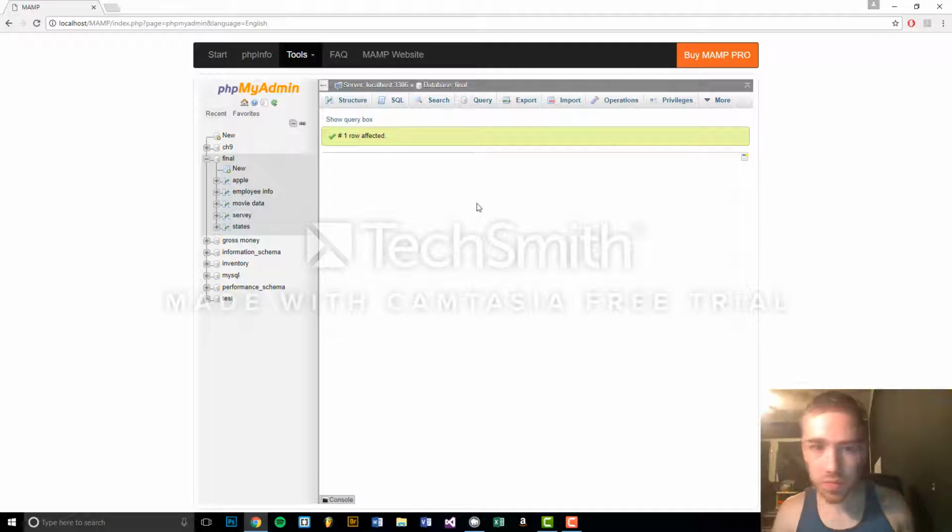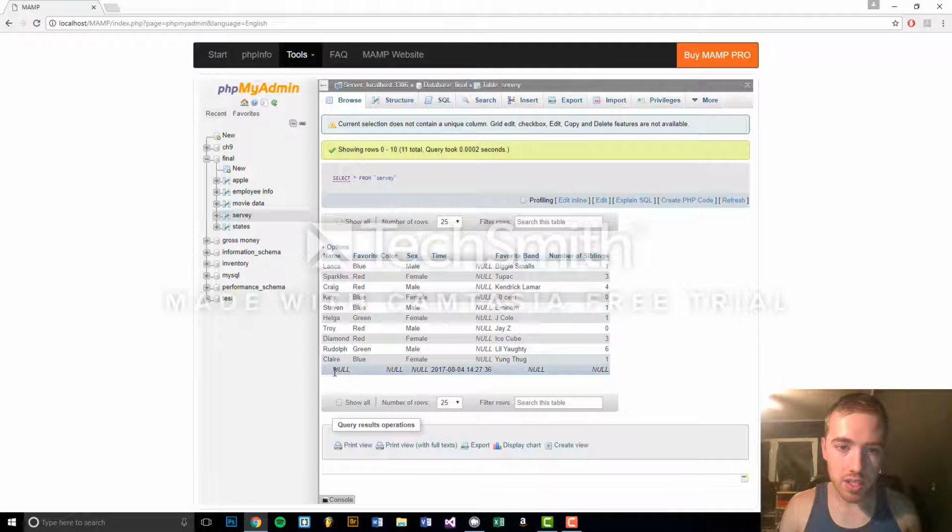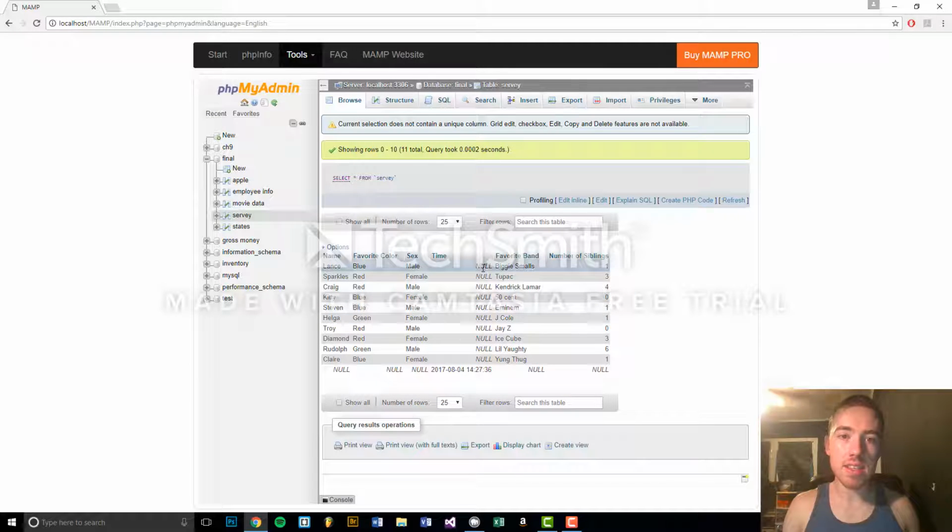So now I go back over to survey, and now as you can see I've got a time column right here that's new, and because I didn't update, I have all these null values. All I did was insert a new row down here with this current time right here, which is today's date and today's time. And if I wanted to change all these null values, I would just go in and update the table.